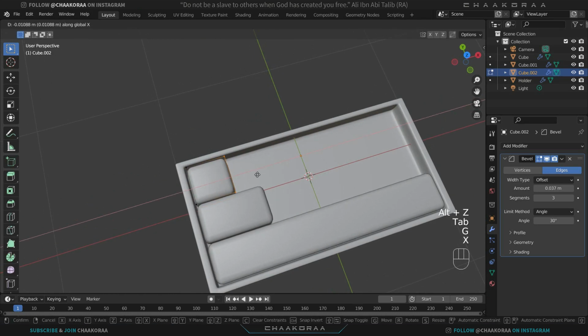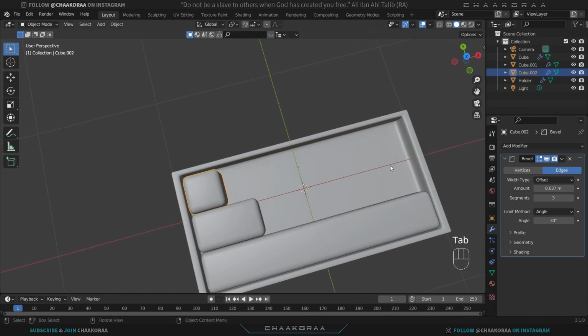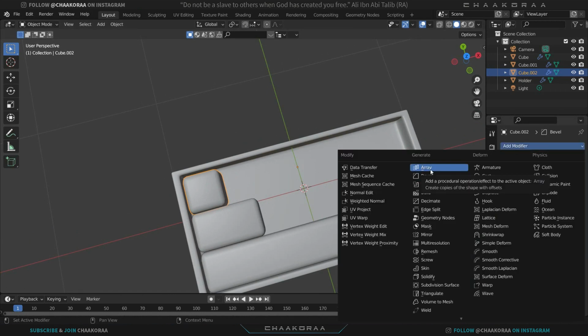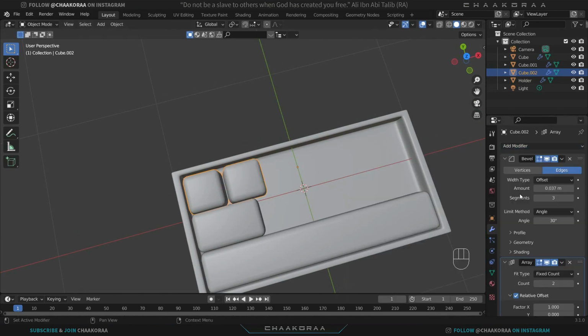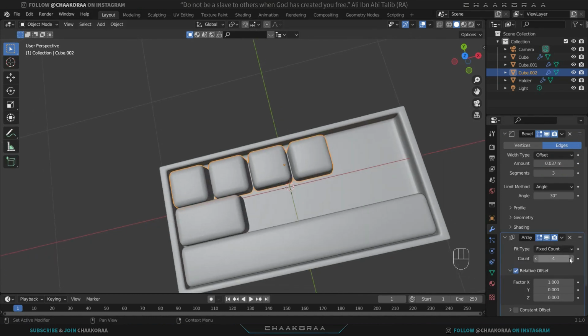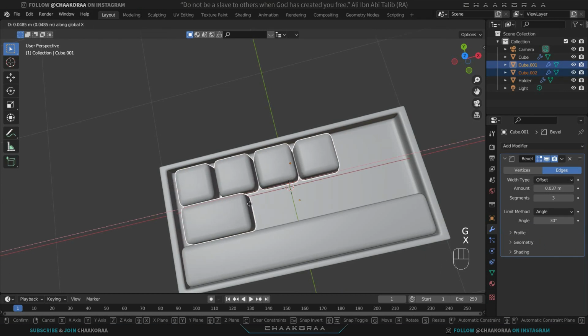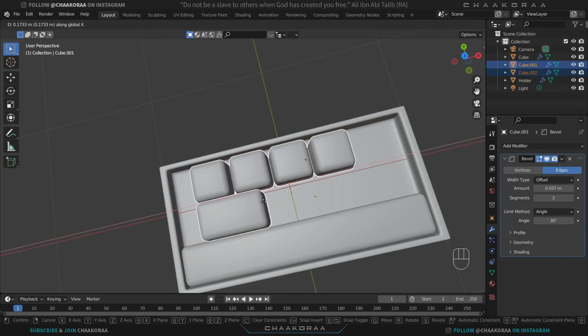But I think it should be a little bit squarey like this. And for this one we can add an array modifier. Let's select it, and number of counts should be something around 4 or even 5. I think 5 is too much. We can select these ones, bring them a little bit inside, just up to there.